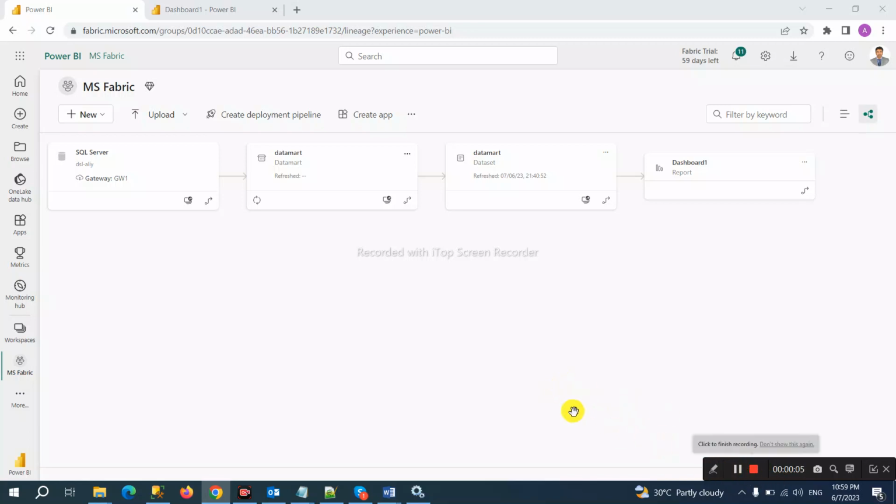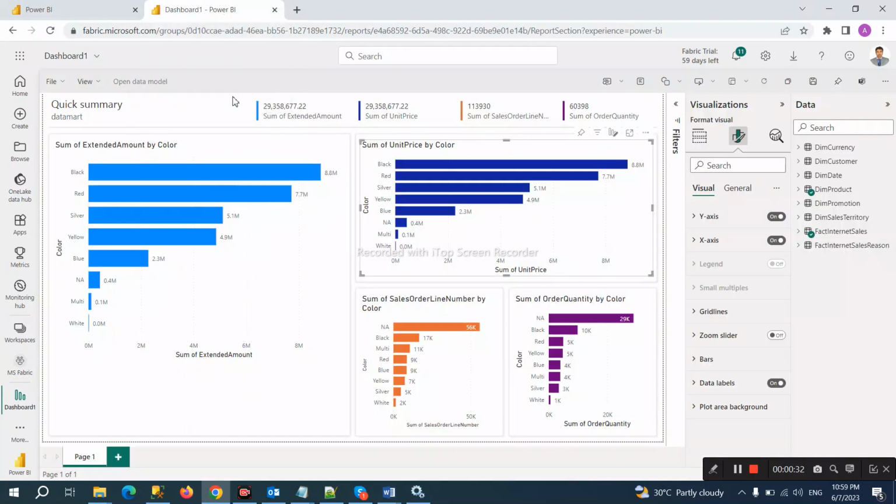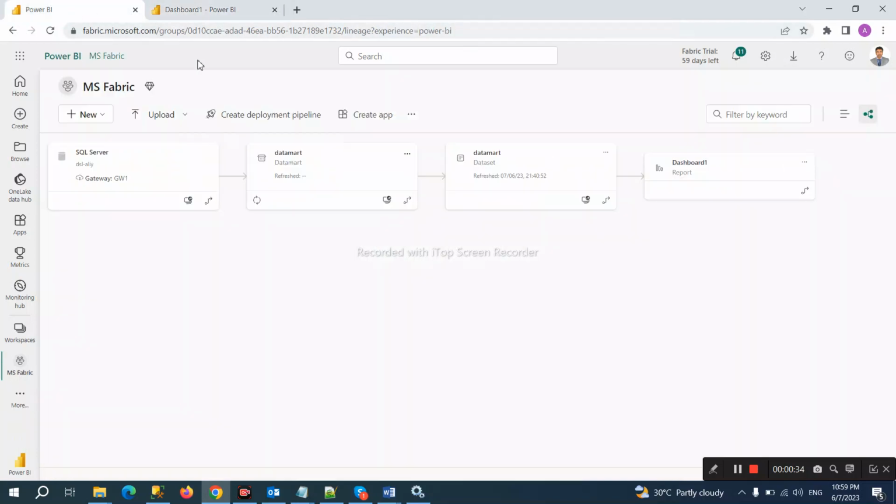So hello everyone. In this video I would like to demonstrate Microsoft Fabric, how we can create a SQL Server link using a gateway, and then we create a data mart, and then over the top of it we will develop a dashboard. It's a pretty simple process. We have an output like this. So let's begin our demonstration.